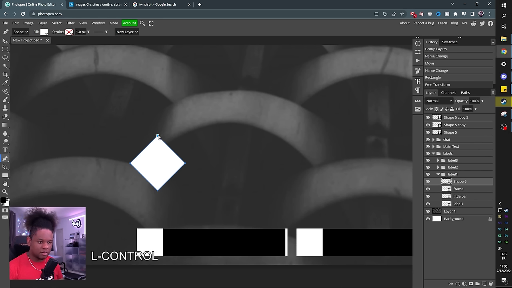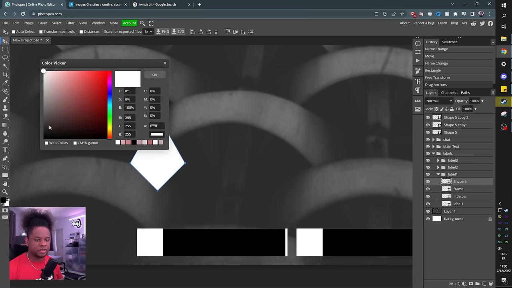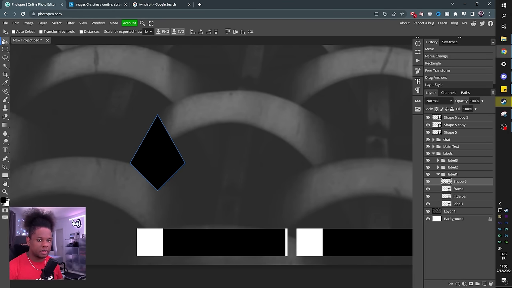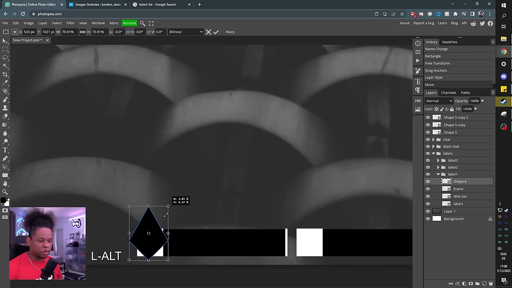Control click away. Control click to make sure only one is selected. And control click and drag holding Shift. There we go. And there you go, Twitch bit icon. Okay, get the move tool, double click on the shape to change the color. We want this to be black and we're gonna just move it in place. Control Alt T to transform, hold Alt to maintain proportions, just like that.